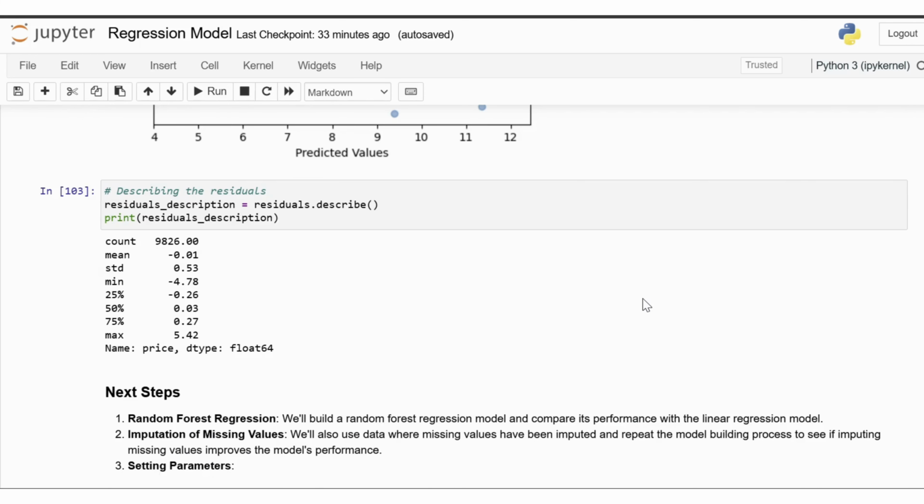We expect the mean of the residuals to be close to zero if our model predictions are unbiased. The residuals.describe command provides a summary of the residuals, which are the differences between the actual values and the predicted values from your regression model. Here's a detailed explanation of each statistical metric in the output. The count, 9826.00, represents the number of residuals, or observations, in the dataset. In this case, there are 9,826 residuals, which correspond to the number of predictions made by the model.